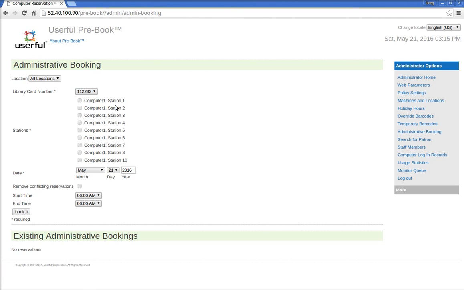So if I want to have everybody kicked out early one day, say I close at 9, but I want everybody kicked off at 7 because I have a training class I want to repurpose the lab for, then I can select the relevant stations, I can select the date and time, remove any conflicting reservations ahead of time, and then I can book that lab for that time. That allows me to repurpose my lab for other users and ensures that we don't create any conflicting reservations.